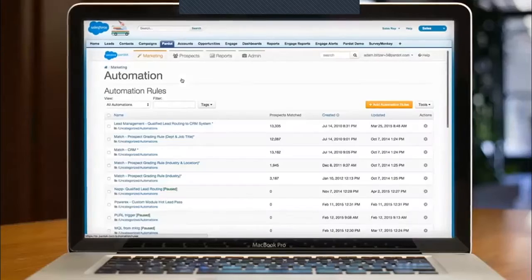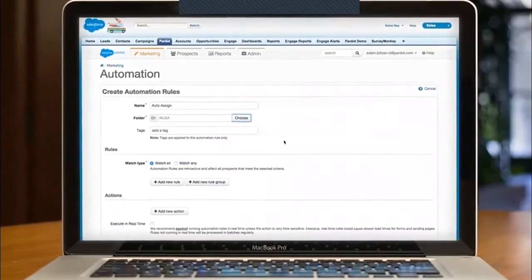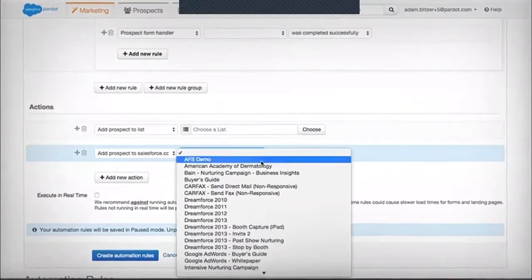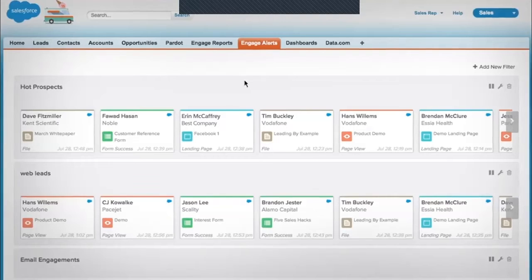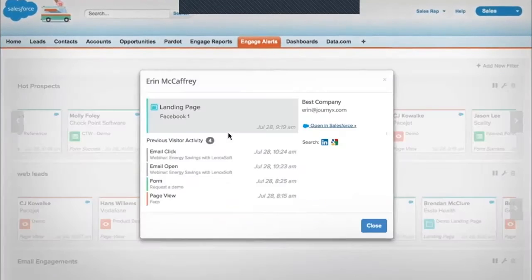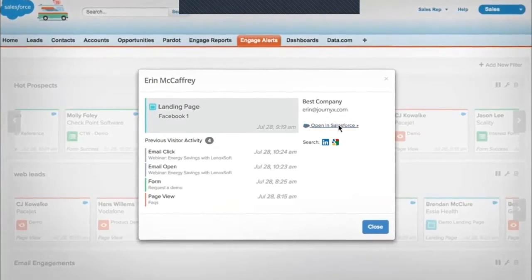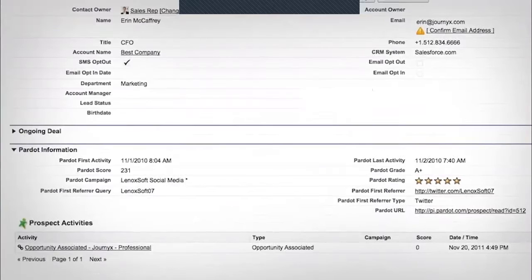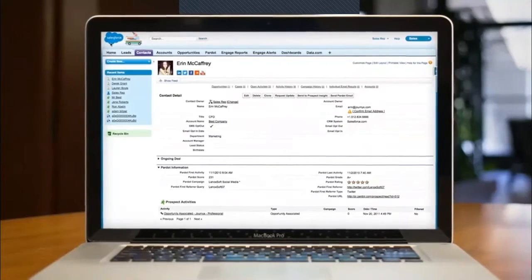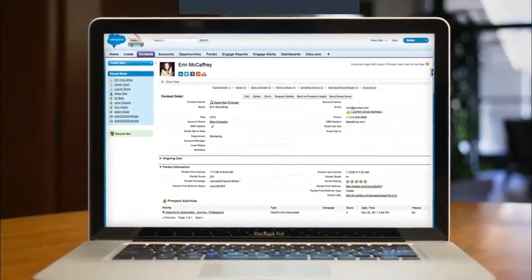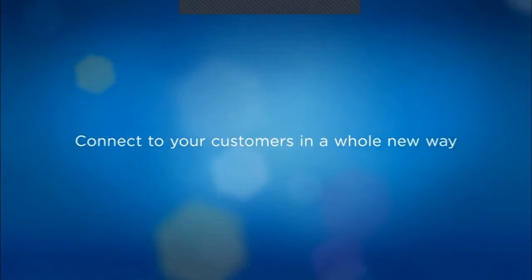Automation rules make sure the best leads are proactively assigned to sales, creating a record in your CRM and triggering an alert for the rep. Sales can quickly understand a prospect's priorities, interests, and pain points, and see everything from lead score and grade to past activities displayed right in Salesforce. Now, you're able to call on the right lead at precisely the right time. Sell smarter and faster with Pardot from Salesforce.